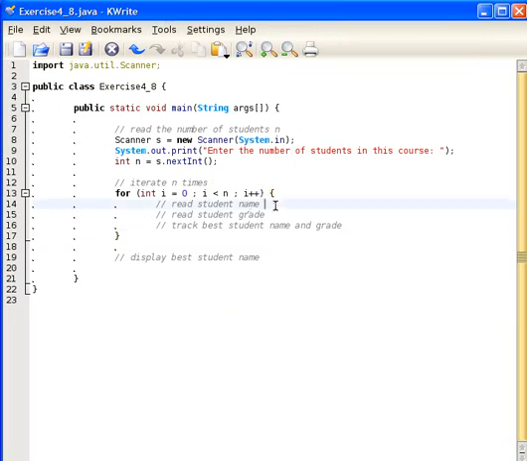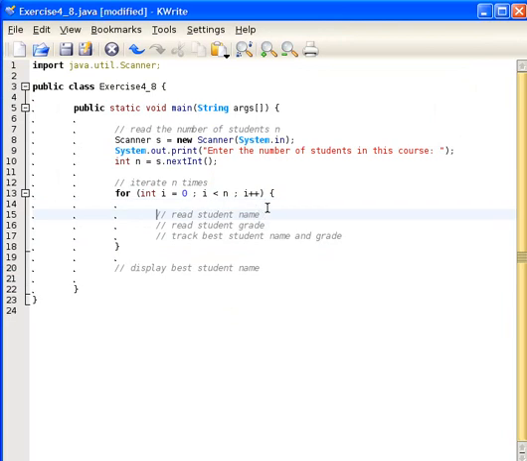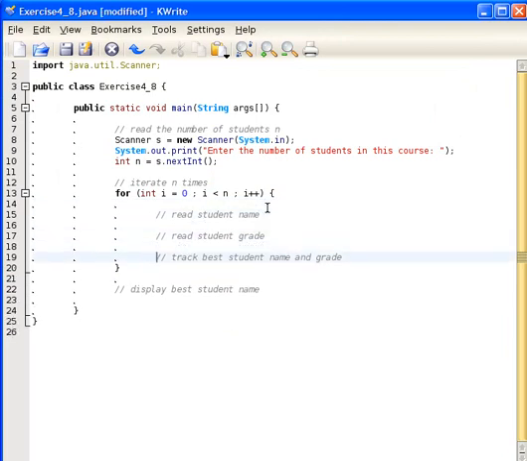Go back to the code. Now, there are several things I need to do here. Read a student name, read the student grade, and track which one is the best student so far. So I'm going to start by reading the student name. s.next, and this one is new. You could achieve the same result using the GUI component. You already know how to do that. I'm going to teach you here how to do this with the scanner, with the console.